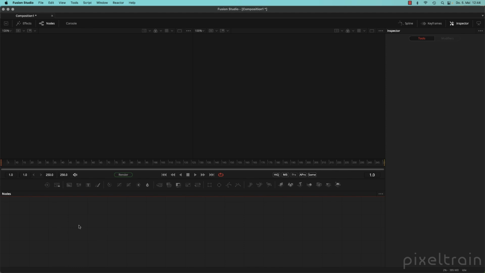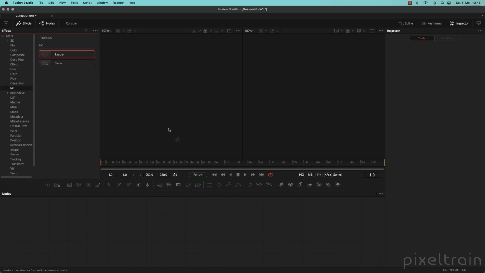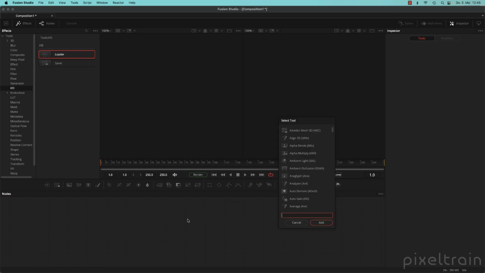Where do you get nodes? You have this little toolbar here, which is customizable. Here is a loader, so you can use that. You also can go under effects here, and you see here under tools, there are categories here, and under IO, you also find a loader, which you can then drag here into your node graph to use it, or you can click it. And you also have the keyboard shortcut, and for this I have to be here in the nodes, shift space, and then you can select the tool here.